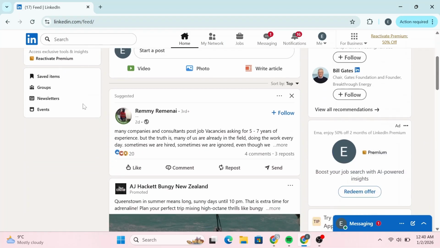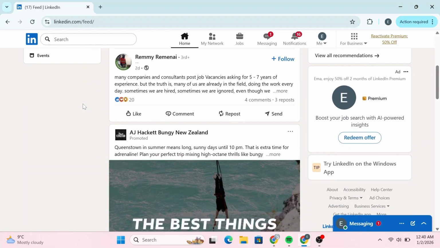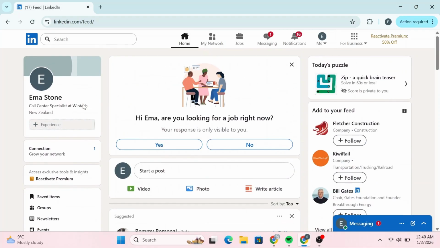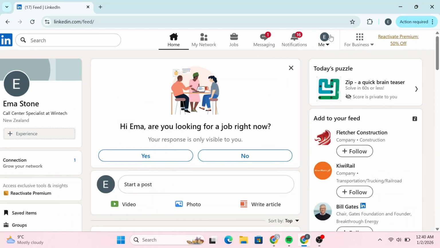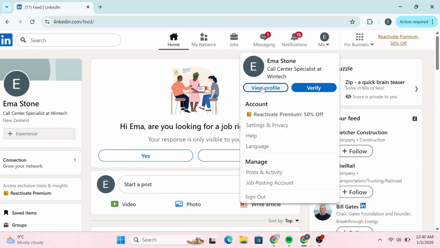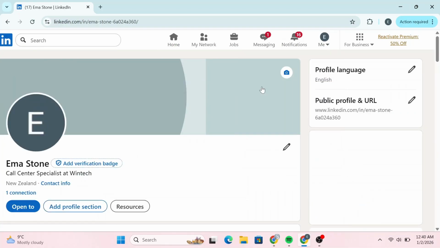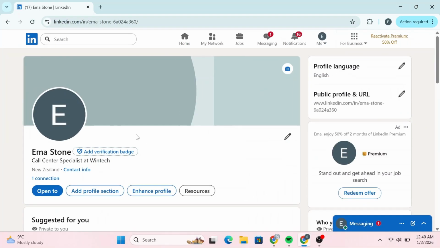In this video, I'm going to show you how you can add Google Ads certificate to your LinkedIn profile. So let's get started. First of all, you gotta head over to linkedin.com and you gotta log into your account. Once done, you gotta click on this me icon right below your profile, and then you gotta click on view profile. Once you do so, you'll be taken over to your profile.